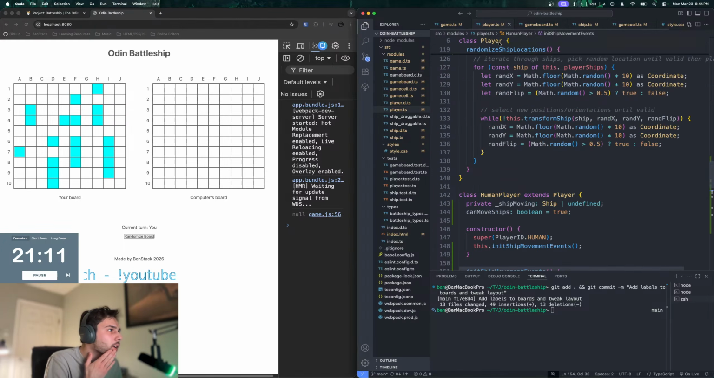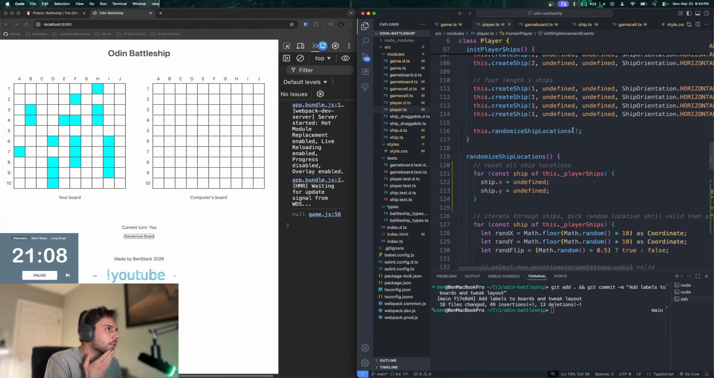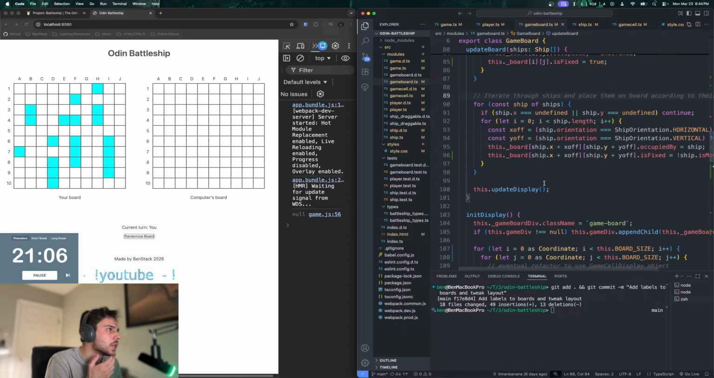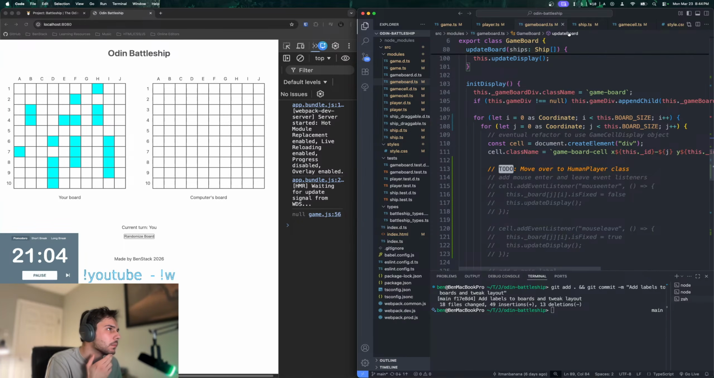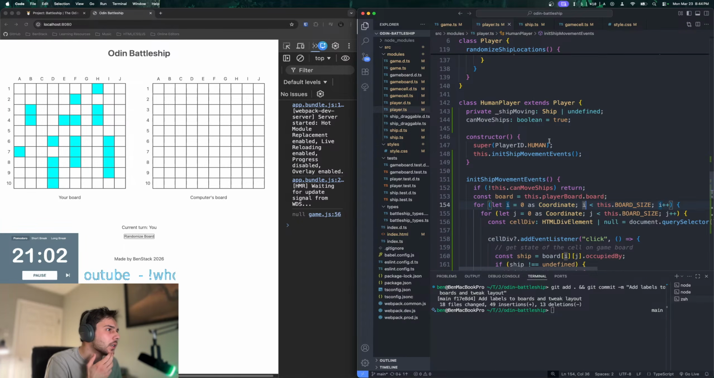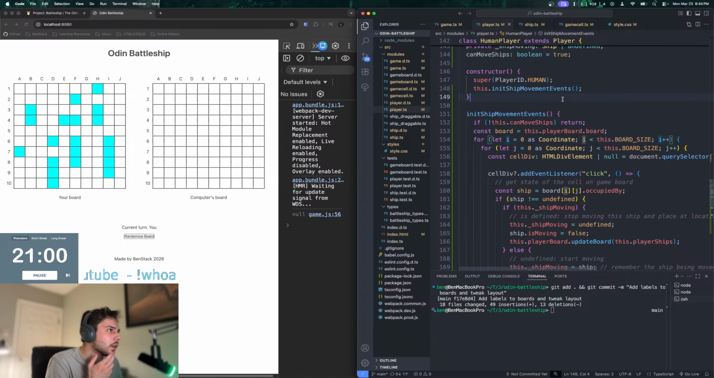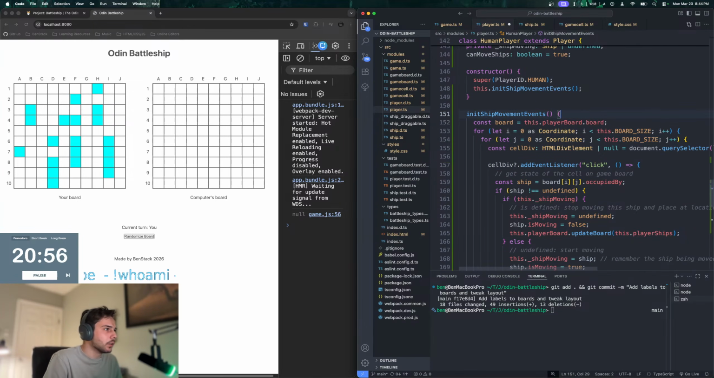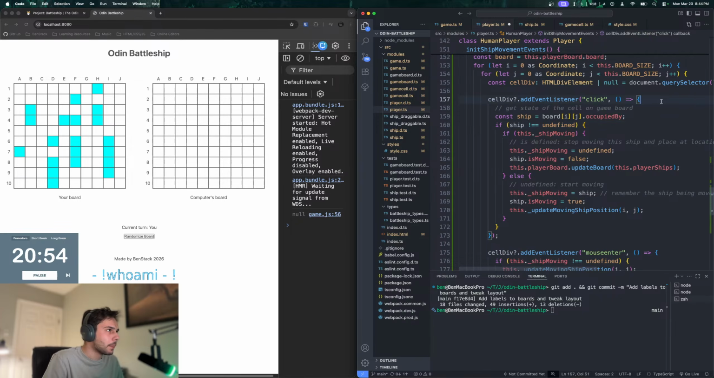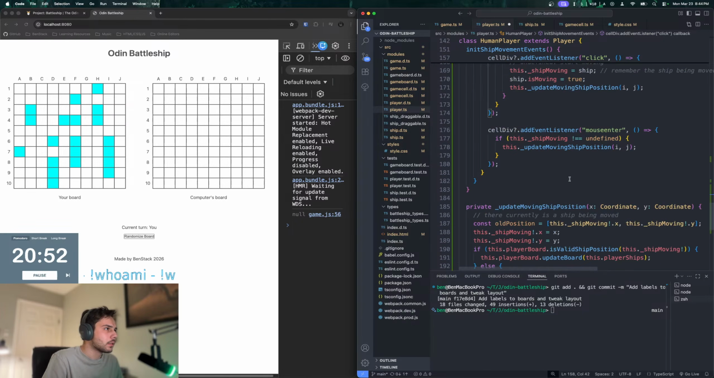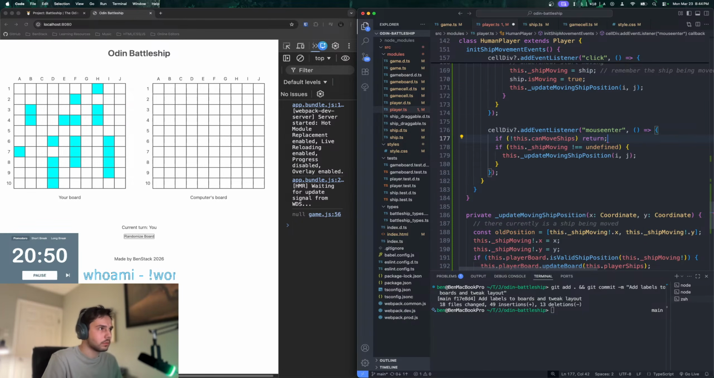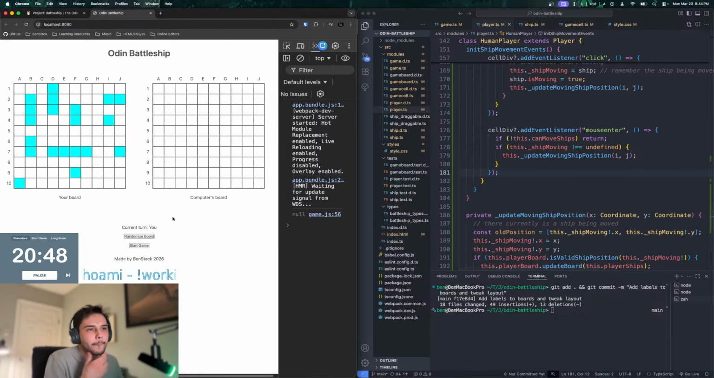Why is that happening? Oh, because the event listeners are still attached to them, right? This isn't going to cut it. I need to actually put these in the event listeners. There. It's kind of messy, but okay. So we can move the ships. Start game. Okay, now we can't move the ships. See? If I click the ships, they don't move.